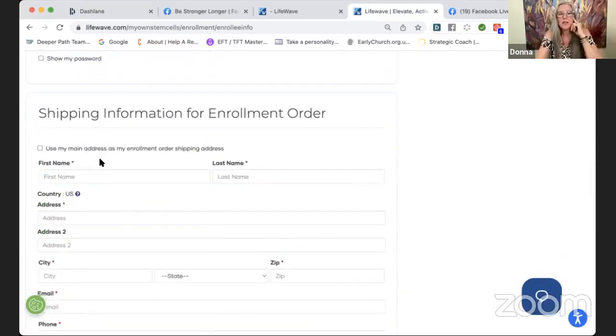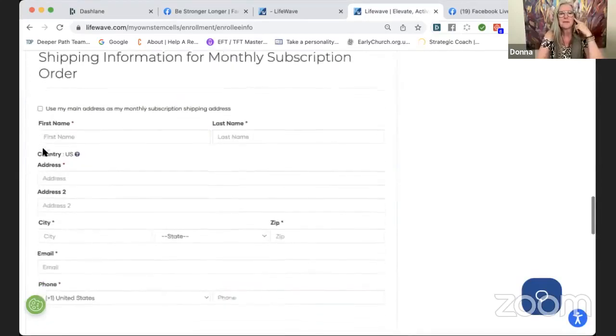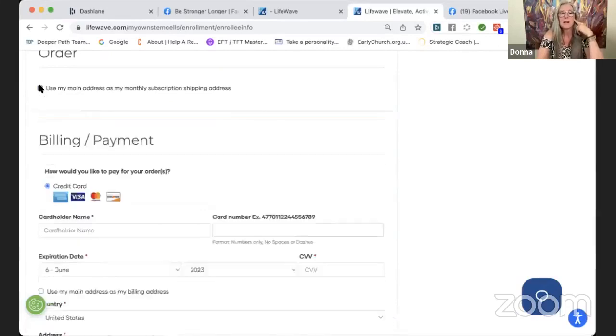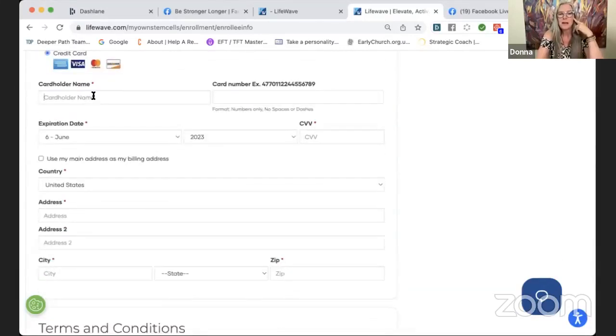And now I'm going to use the main address as my enrollment order shipping address. But you know what? You might be shipping this to someone else the first time. I have a gentleman that just enrolled. He's going to be gone for 4 months. Needed to have a shipping address for him. Main address on my monthly shipping subscription. Now the subscription.